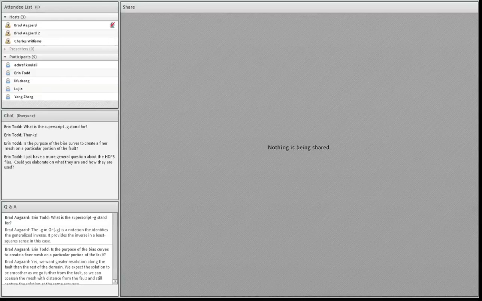What they are, and how they are used. Well, HDF5 is a binary portable format that has a lot of nice features. One of them is that the files can look essentially like a directory structure.